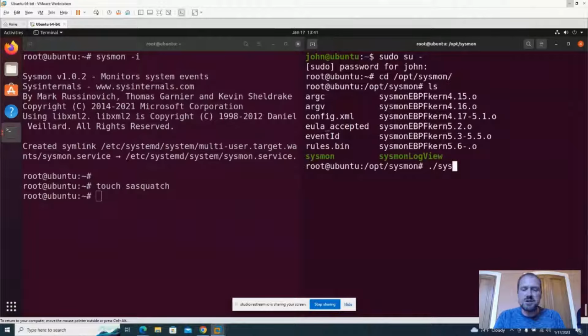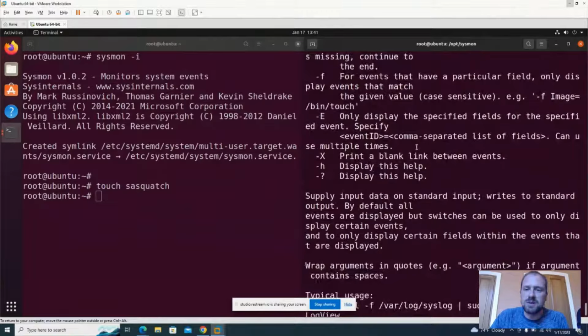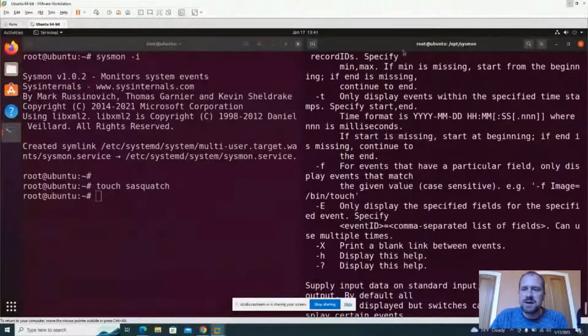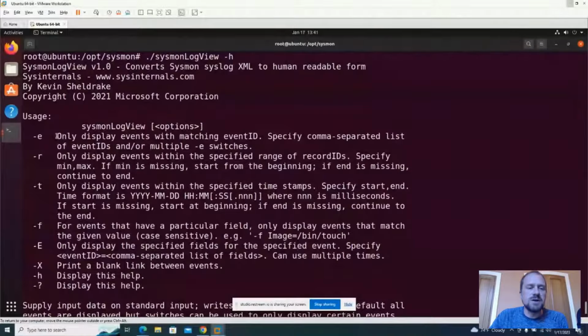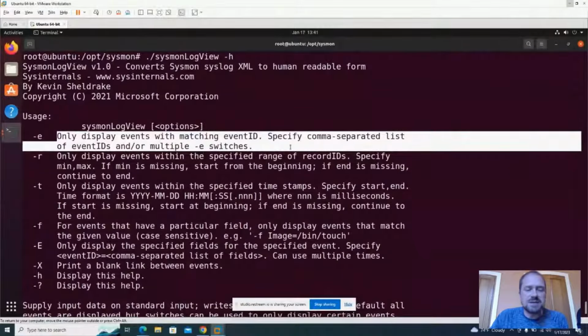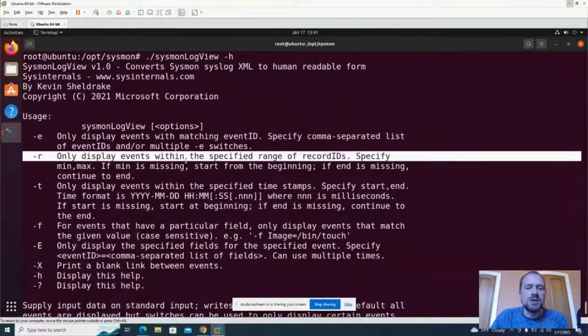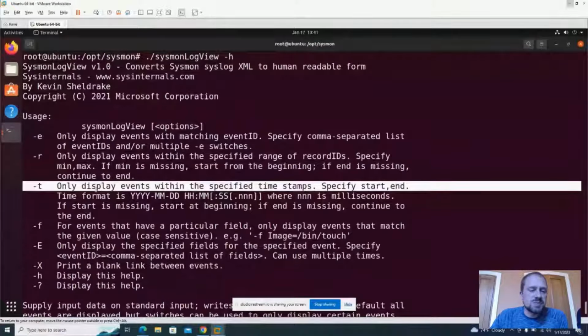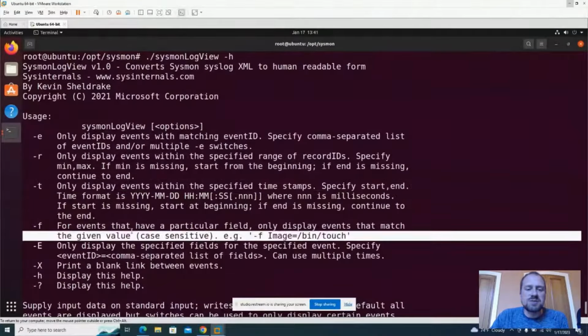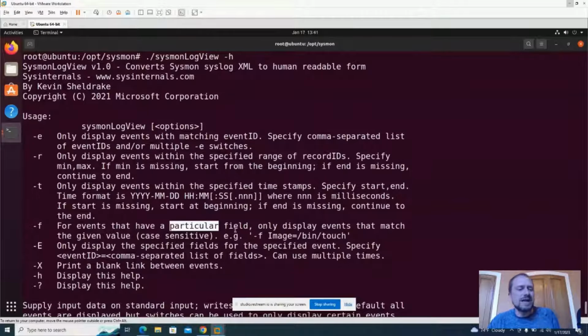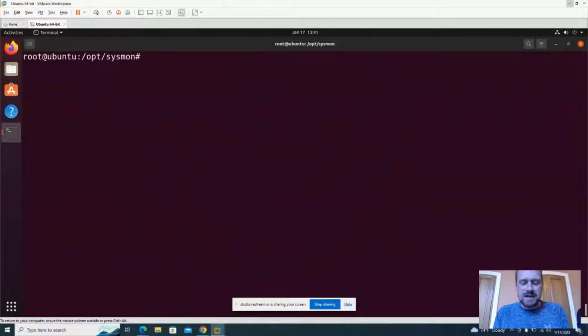So I'm going to go ahead and run Sysmon log view -H to get some basic help. Let's make this a little bit bigger so it's a little bit better. We can filter on specific event IDs, and you can use multiple switches: only events within a specific range of record IDs, events within a specific timestamp, or looking for a specific field. Of course, it's case sensitive. It's kind of like the ability of grepping as well. And then print a blank line between the events. So let me show you what this actually looks like.